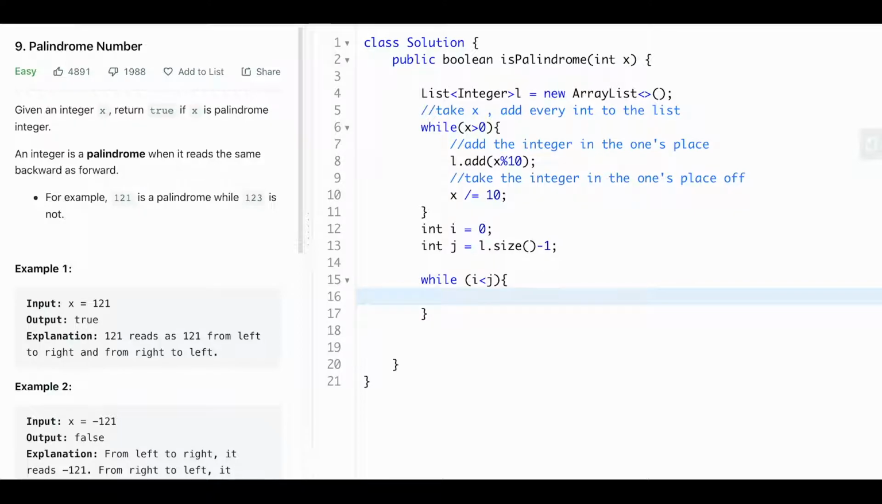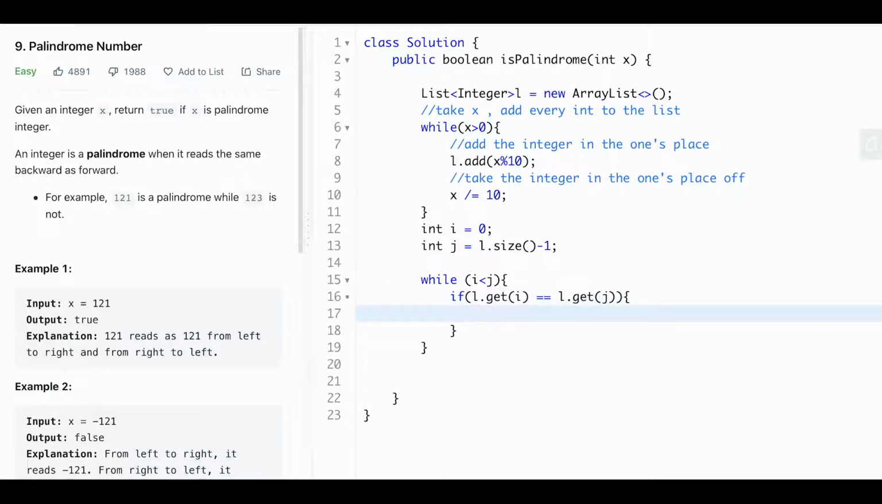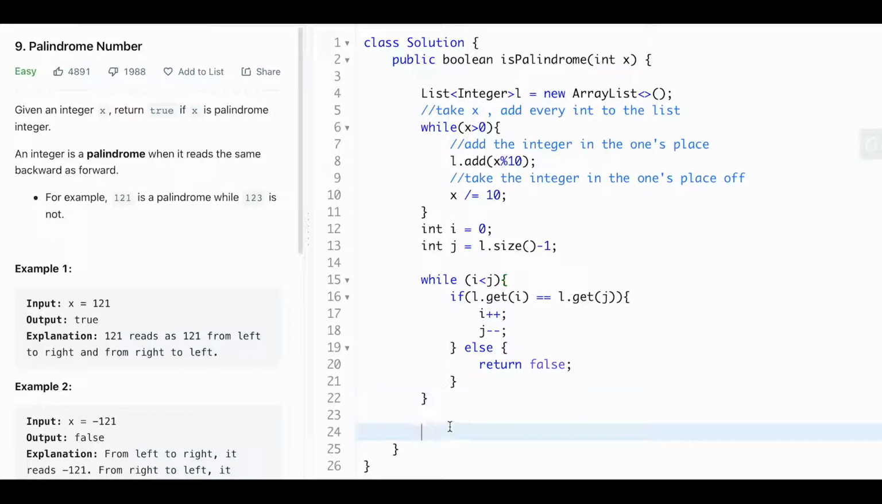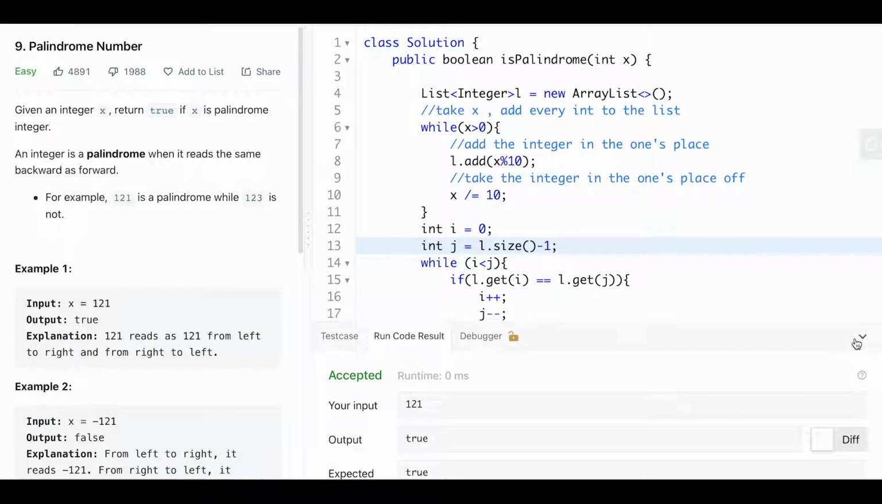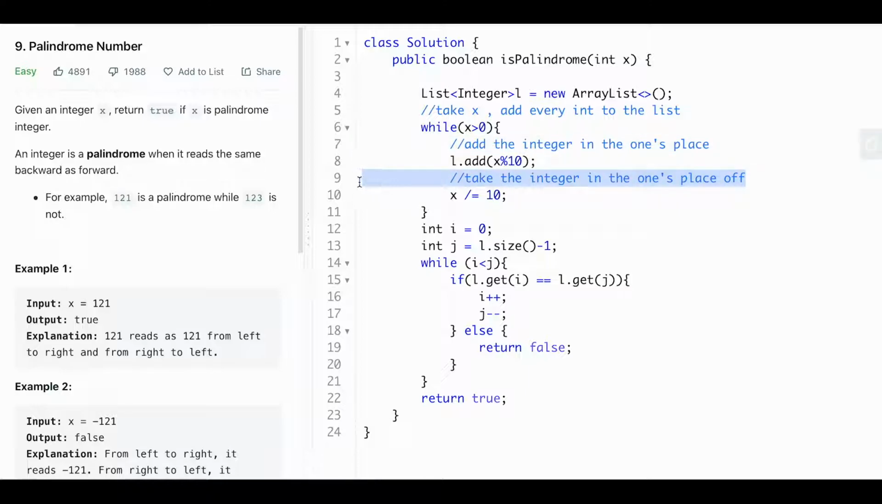And you can just say here, if L get i equals L get j, we are going to say i plus plus and j minus minus, and if they are not equal we are going to return false. If we get through this whole list, then we are going to return true at the end. Okay, so that will work. Let's take a look at what that looks like.